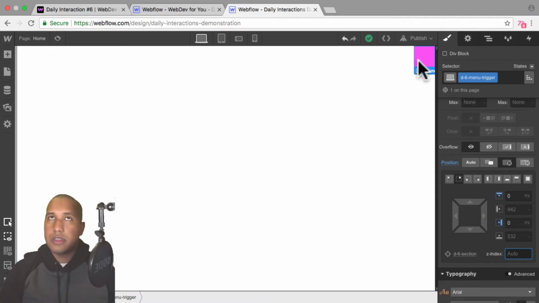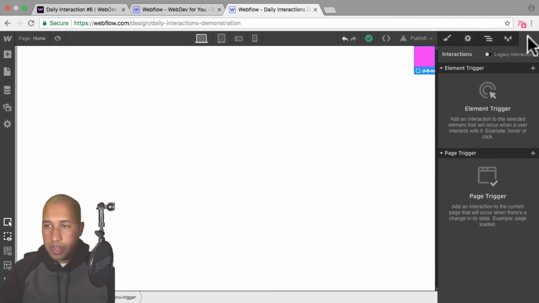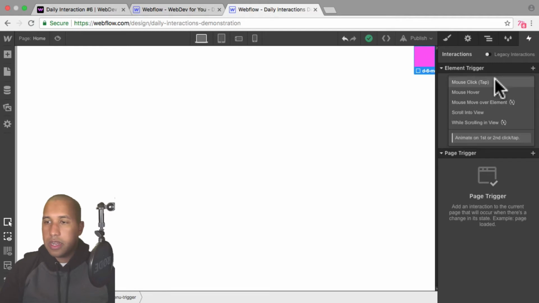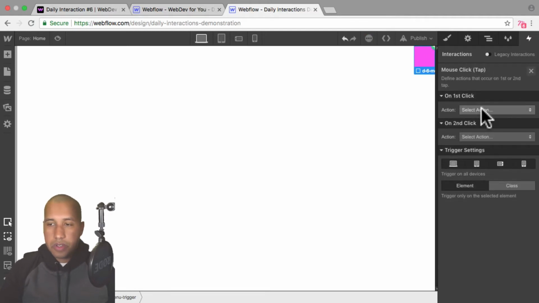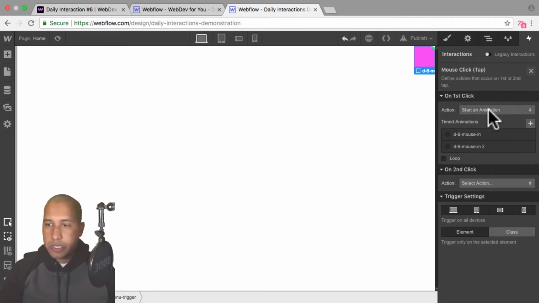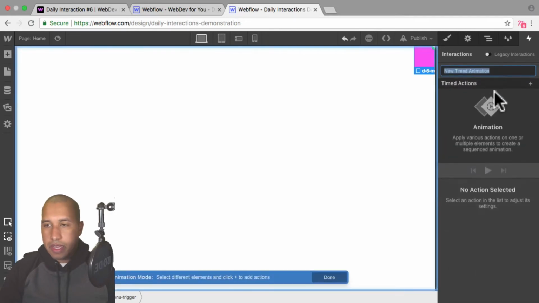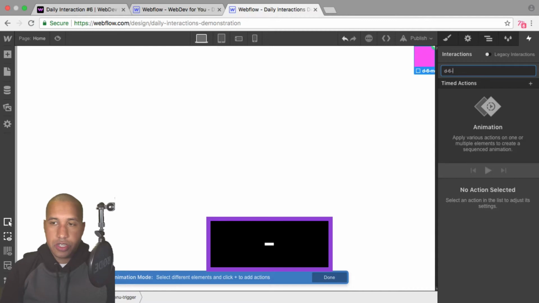For this, I'll select the menu trigger. I'll go into the interactions. It's going to be an element trigger interaction, so I'll select the plus, and we're going to select on mouse click or tap. And on first click, we're going to start an animation. I'll add a new timed animation, and I'll call this d-6 first click.